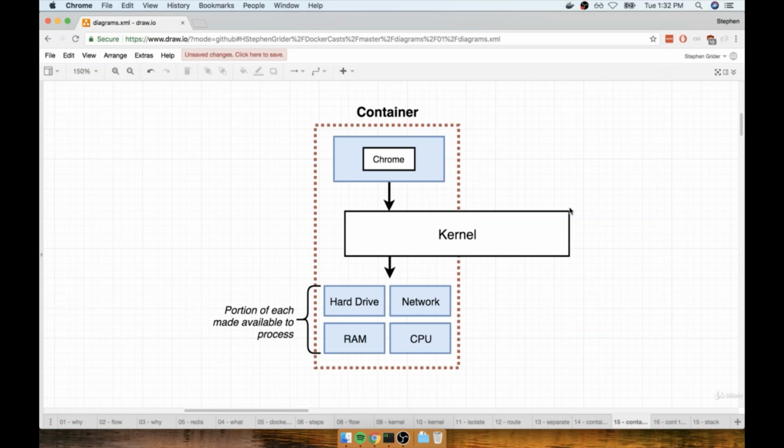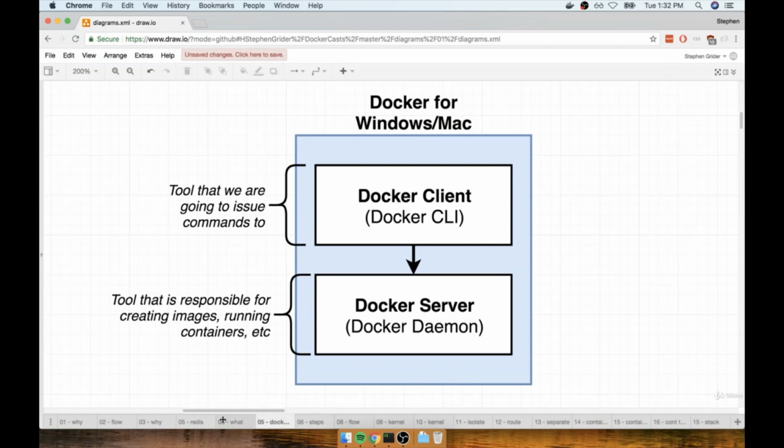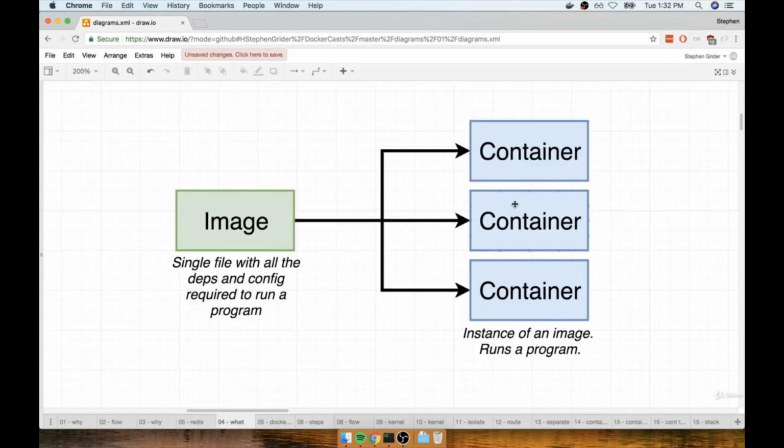Now, the last question you might have here is, okay, I get what a container is, but with that in mind, what is the real relation between one of those containers, or that kind of singular process and grouping of resources, and an image? How does that single file eventually create this container? Well, that's a good question.